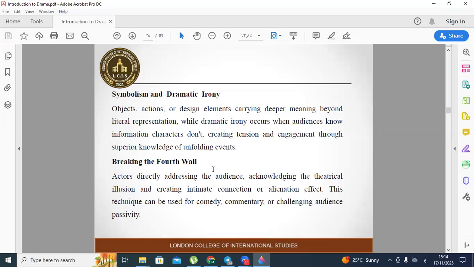Breaking the fourth wall: actors directly address the audience, knowingly acknowledging the theatrical illusion and creating intimate connection or alienation effects. This technique can be used for comedy, commentary, or challenging audience passivity.